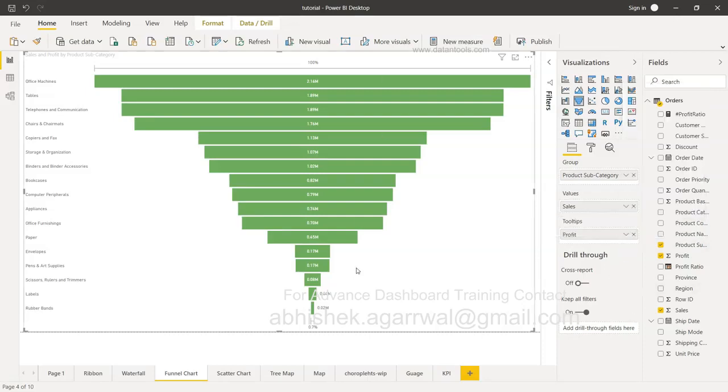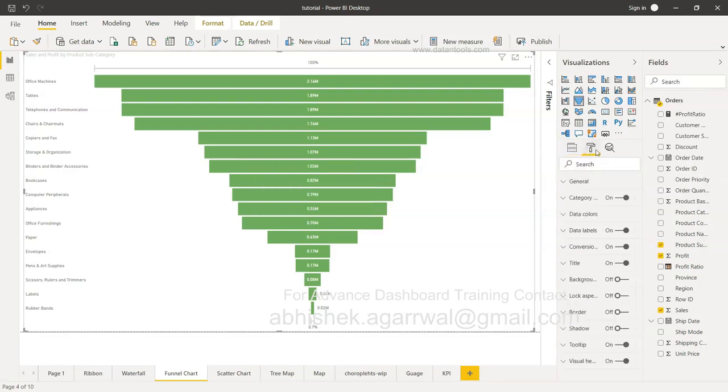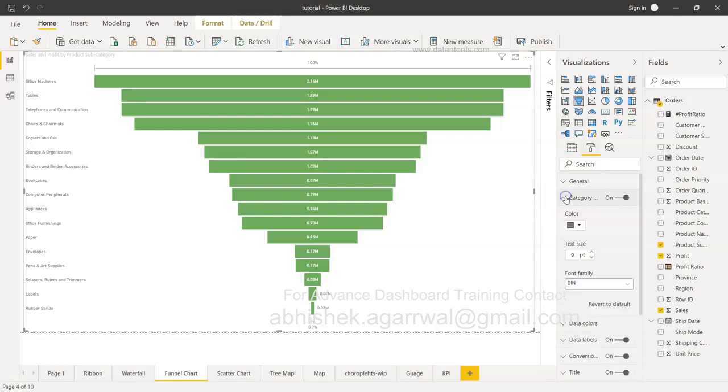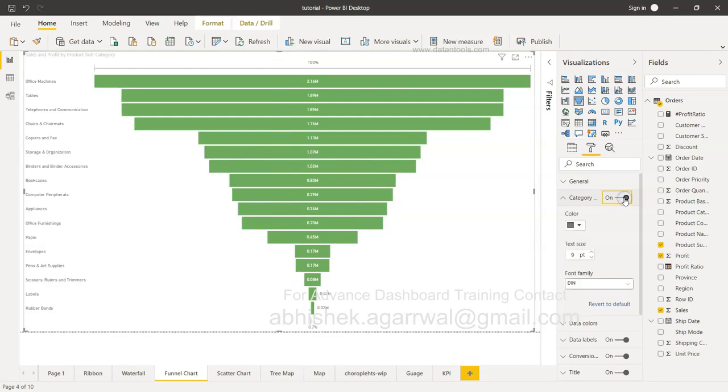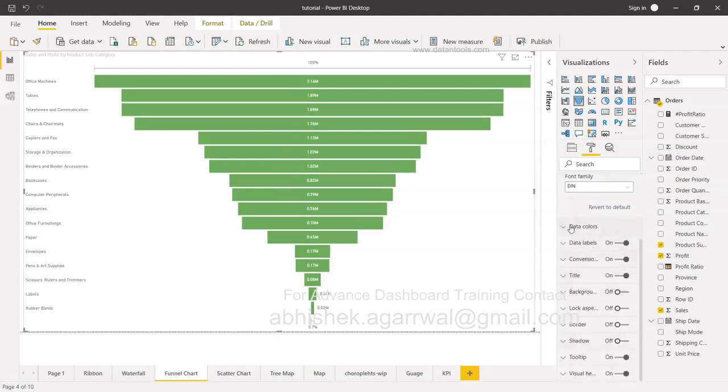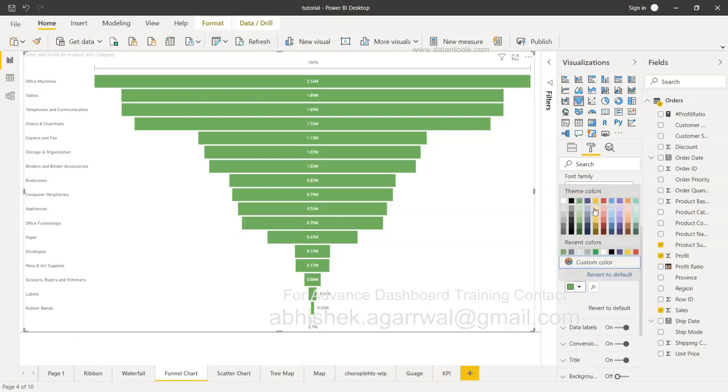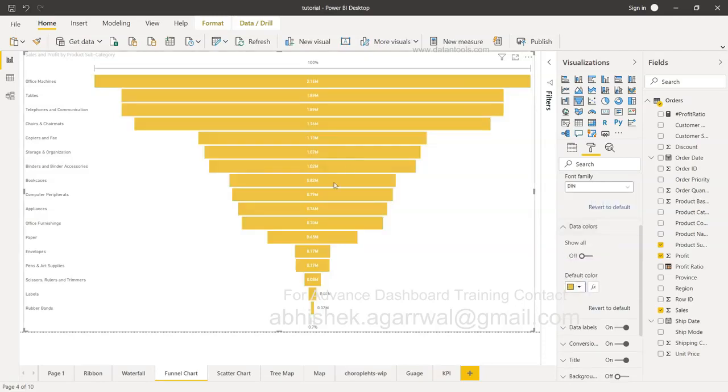Okay, so once we have this information, we can format it the way we want. For example, we can go over here. Right now the category option is enabled and category is in black color. If you don't want to show it and just want to show this, you can turn it off, and if you enable it, it will start showing. Also, you have the option of choosing the text size and font family. Then you have the option of the data color. Right now the default color is this green color. However, I can go ahead and choose, I guess this is the one I was showing you.